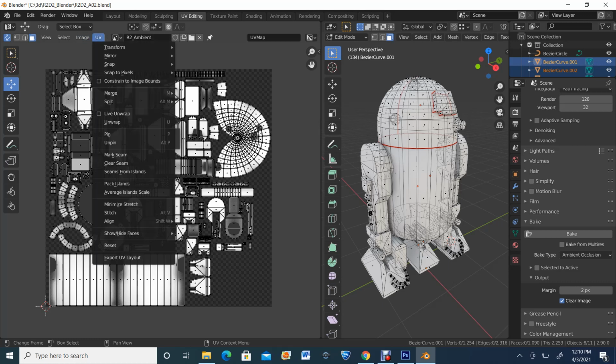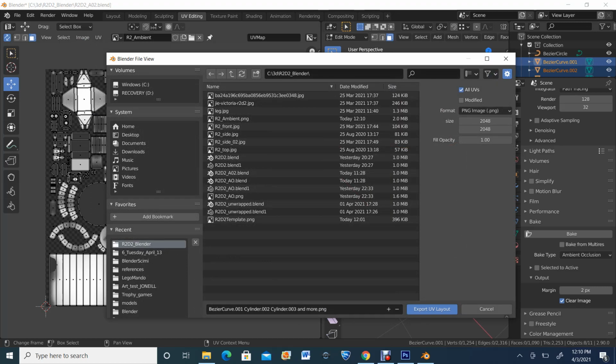So I will go to the UVs right here, and then if I go to UV up here, export UV layout, that means it's going to give me an export of my UVs, and I'm going to go ahead and save it to R2D2 template, or whatever you want to save it, which is something you're going to bring into Photoshop and such. And this right here, fill opacity, is something that's turned all the way into 0.23, which means how much you're going to be able to see this.